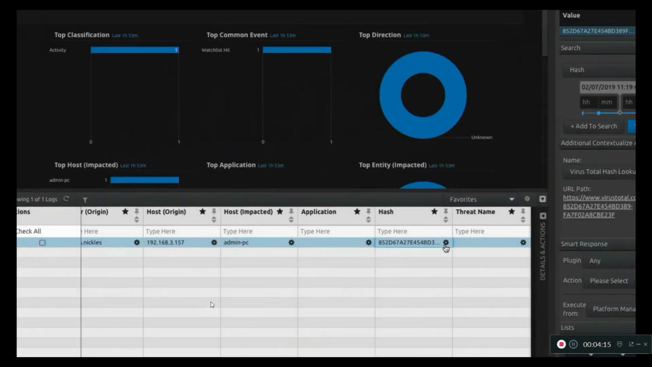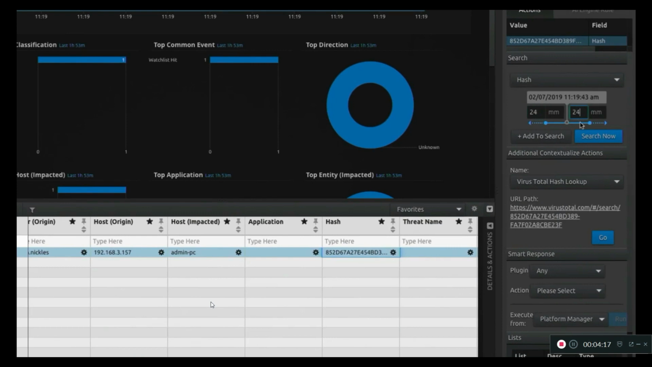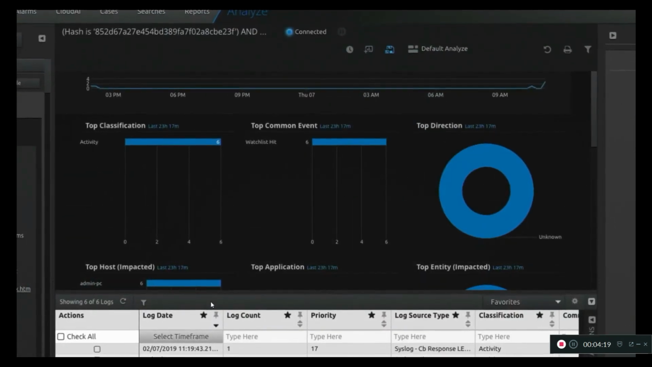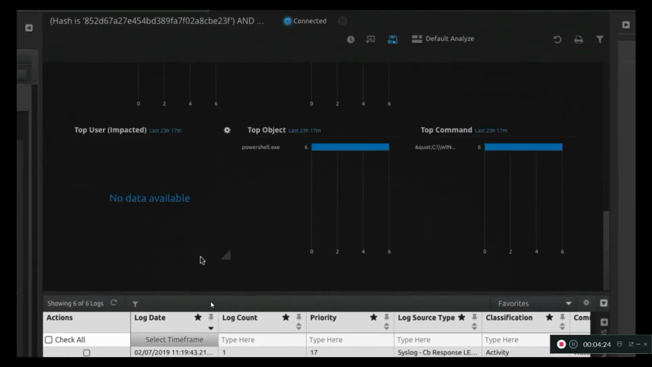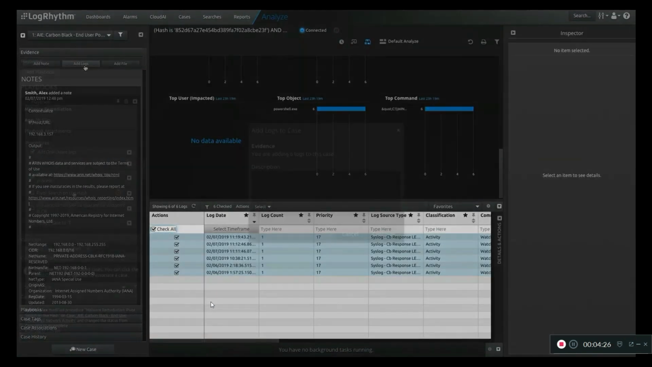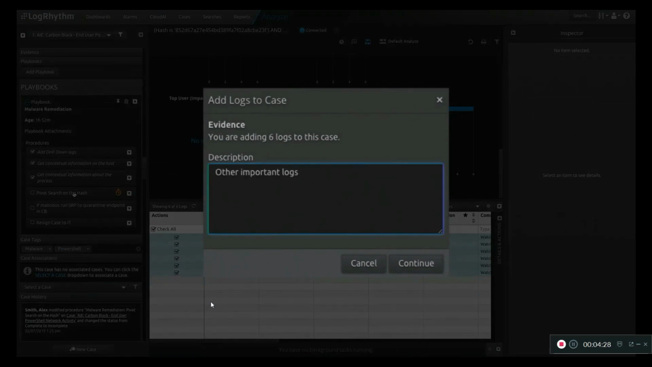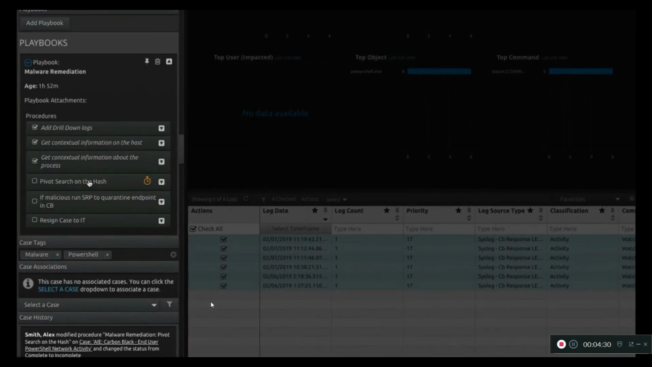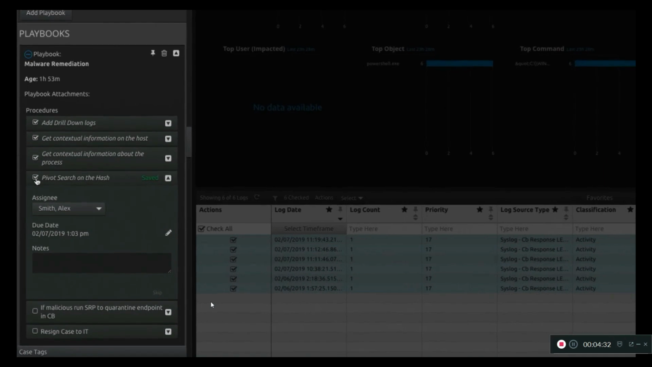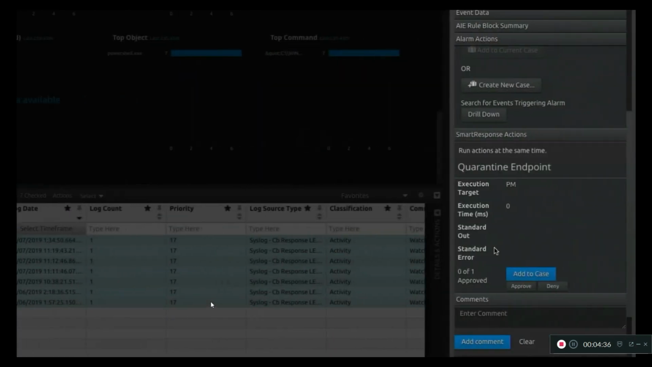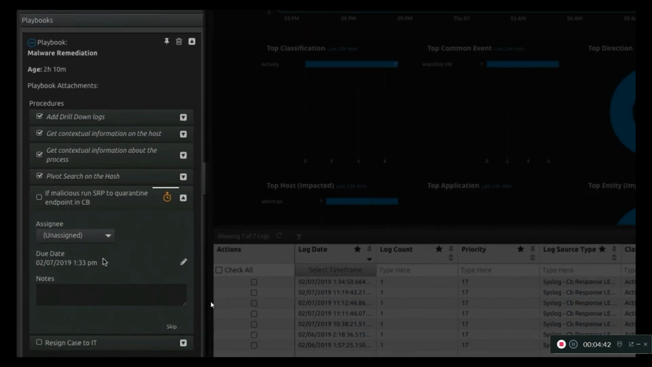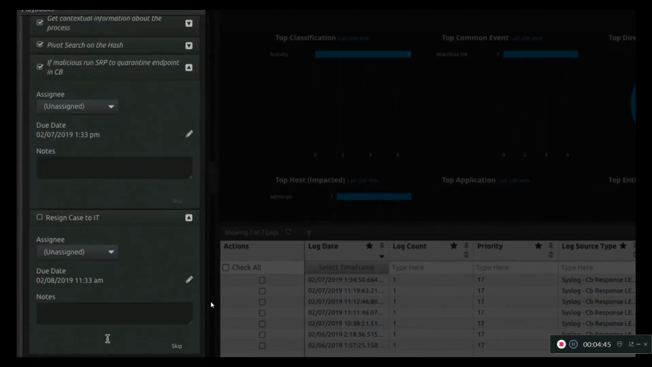Alex easily performs a pivot search and discovers only one endpoint was affected by the malware. As prompted by the guided workflow, he preserves these logs as evidence in the case. At this point, Alex has collected enough information to select the appropriate automated countermeasure from the available smart response actions to stop the threat. He selects the endpoint lockdown smart response and immediately isolates the user's workstation, containing the risk before it spreads.